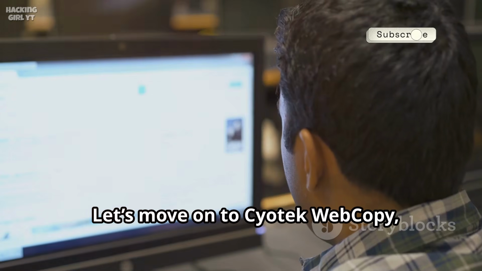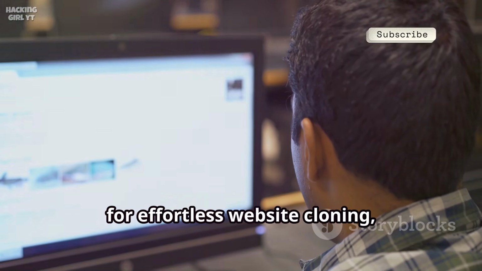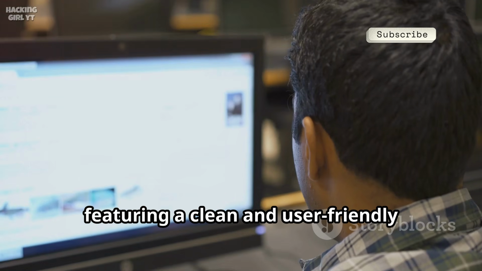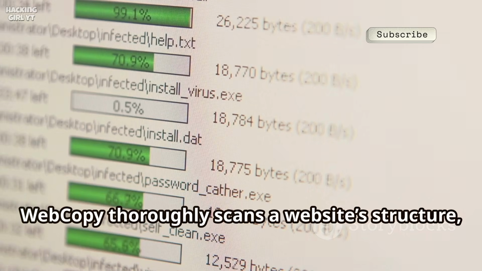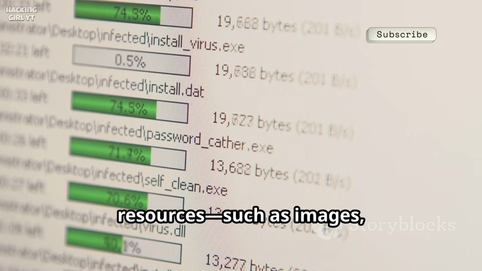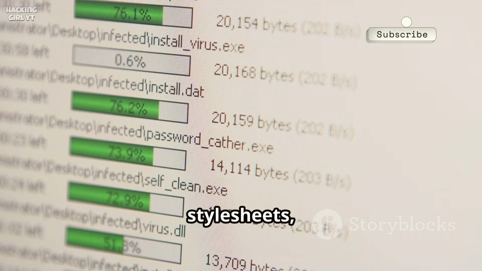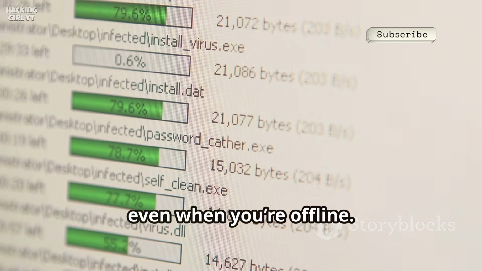Let's move on to WebCopy, a powerful Windows-based tool designed for effortless website cloning, featuring a clean and user-friendly interface that makes the process accessible to everyone. WebCopy thoroughly scans a website's structure, automatically downloading all linked resources, such as images, style sheets, and scripts, so you can browse the entire site locally, even when you're offline.